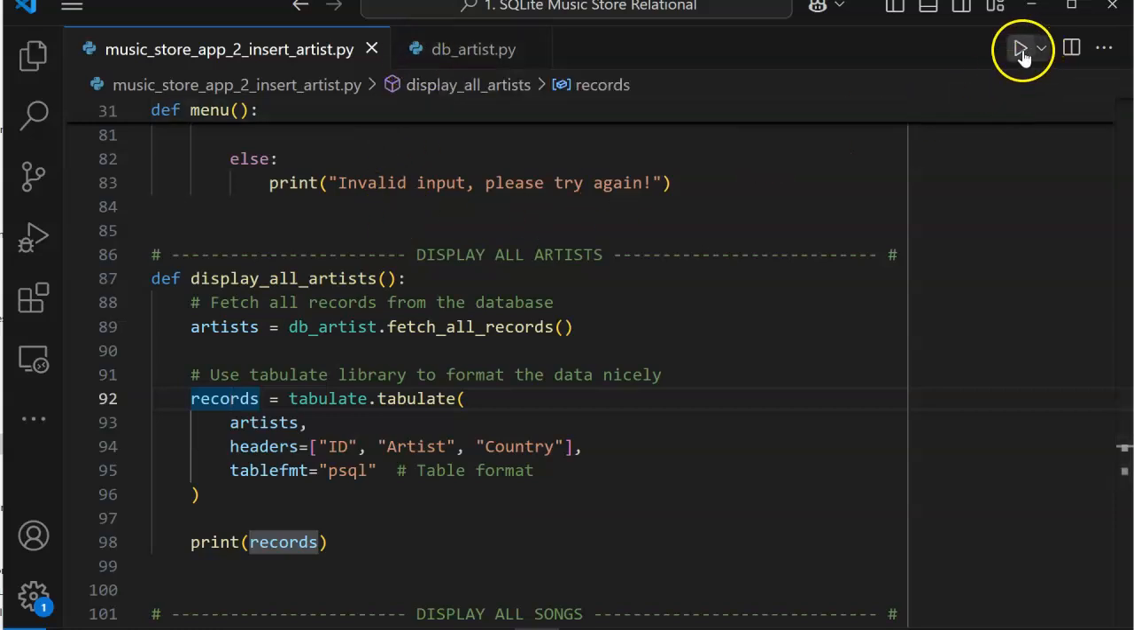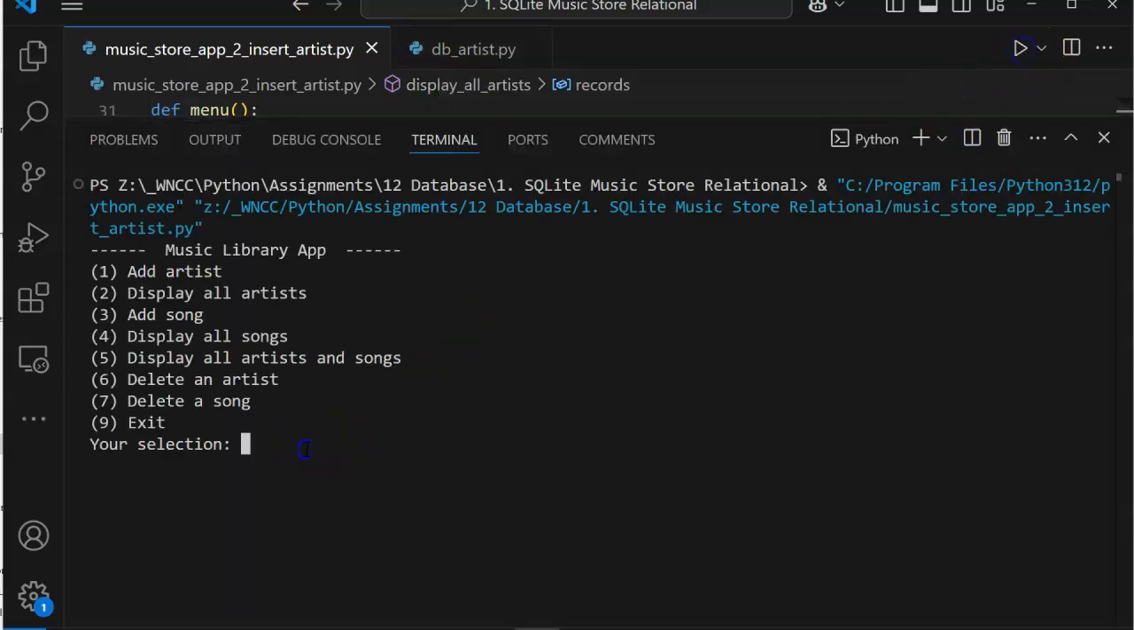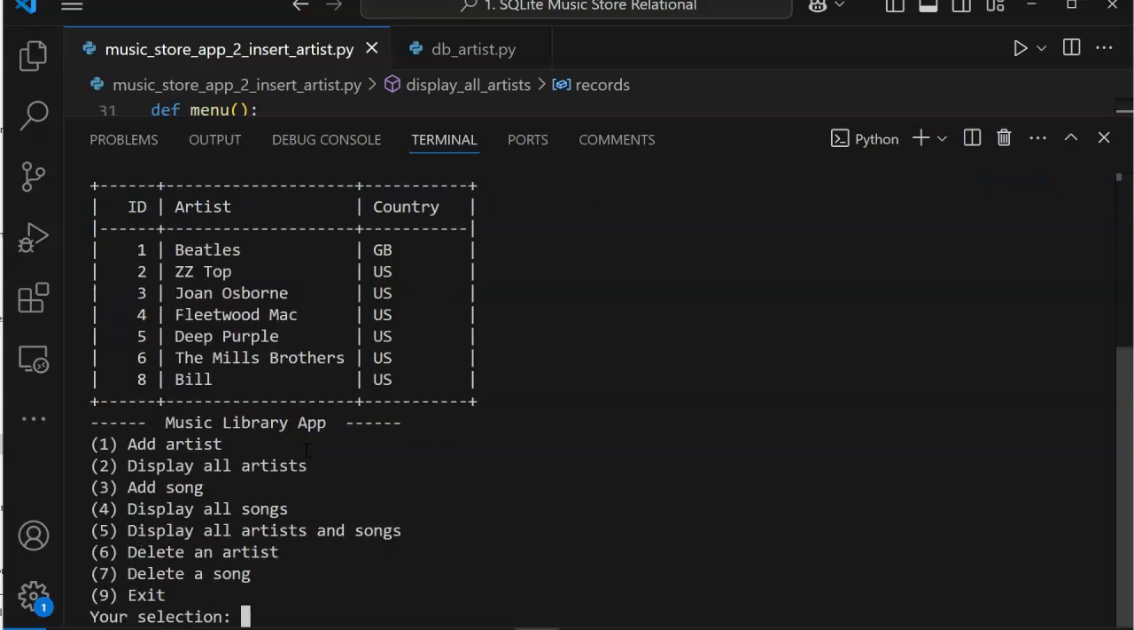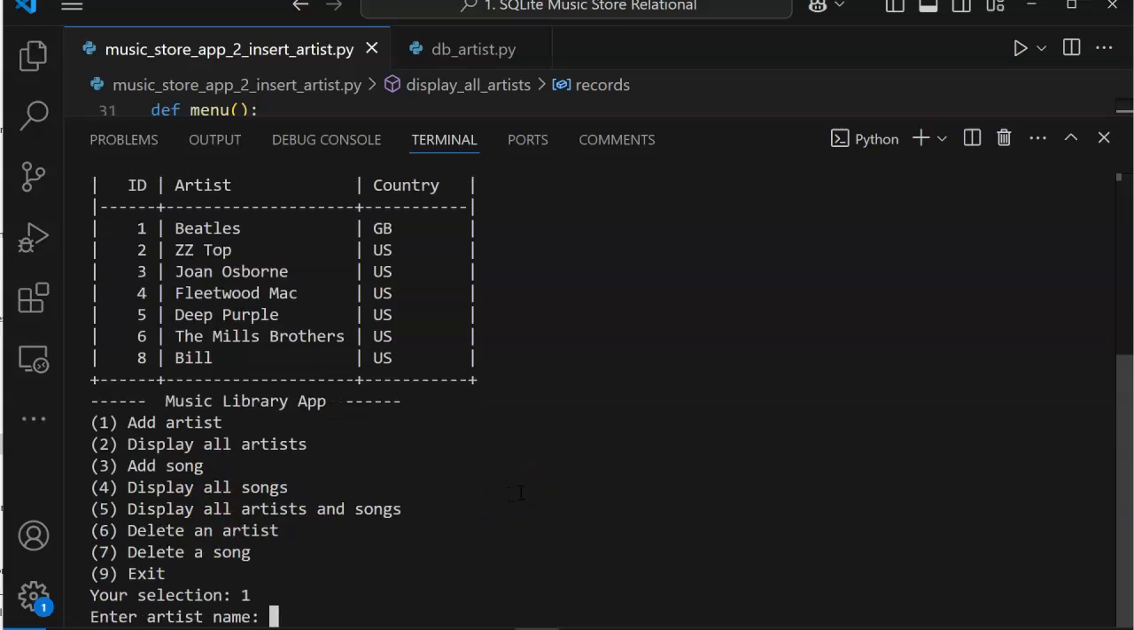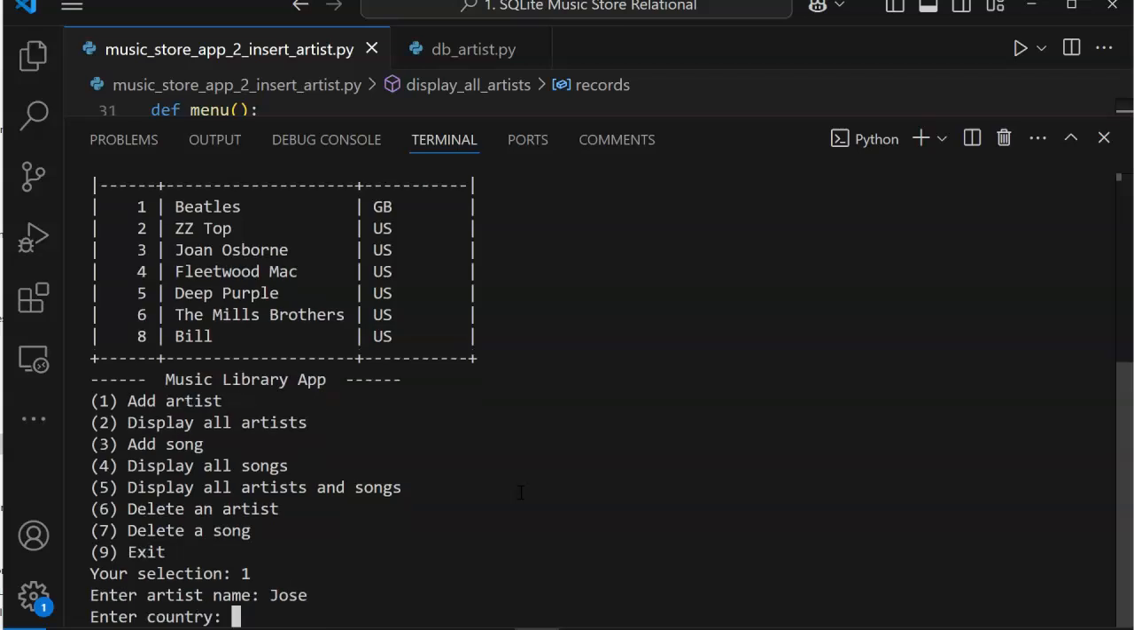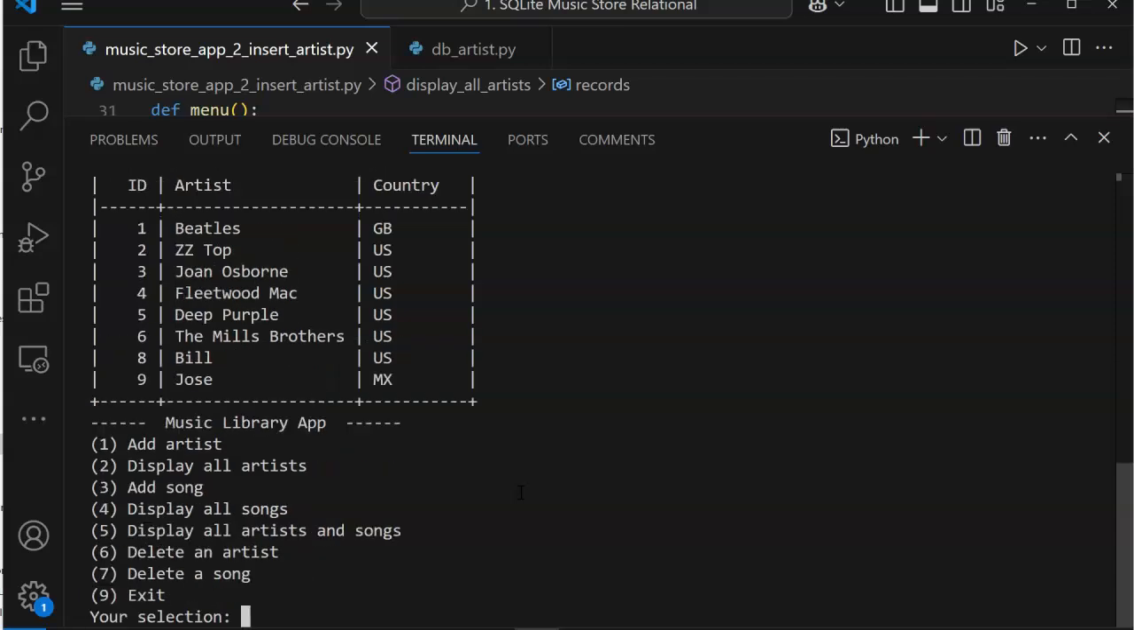Well, let's try it, see how beautiful it looks. So if we display all artist records, look at that, it creates the little table, puts in the header, and then it prints one tuple at a time. So this is a list of tuples. It prints them one at a time automatically, and then we're back to our menu. So if we add an artist, excuse me, let's call our artist Jose, and he's from Mexico. Now he's added to the end.